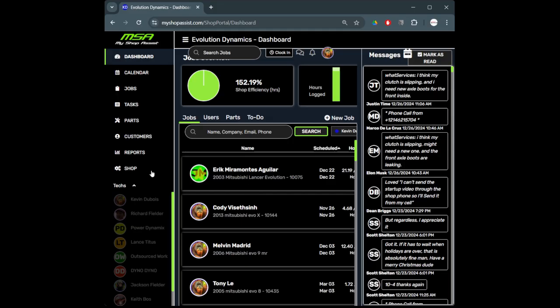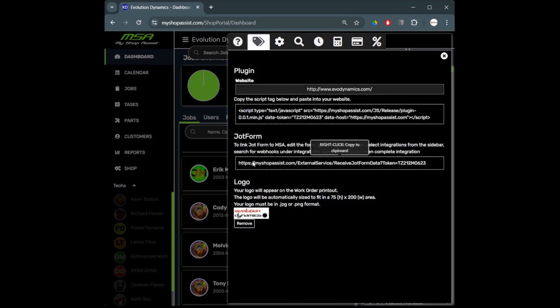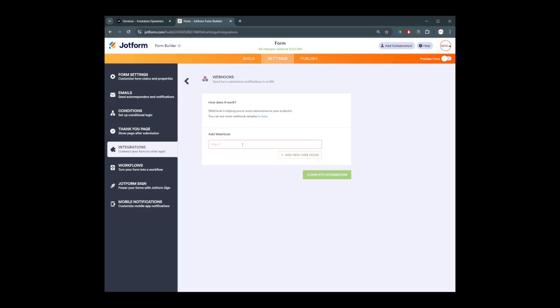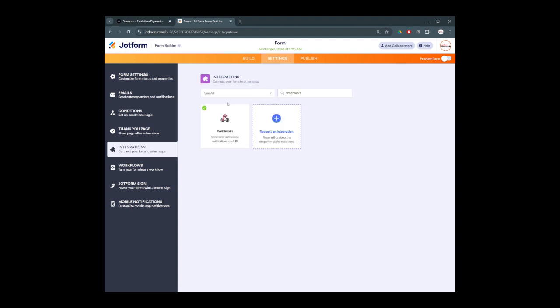So inside your MSA here, when you go to shop and then go to the second tab, you will see this Jotform right here. So we're going to right click this. Okay, so we go back into the webhook here, and we're going to paste that code that we carried over from the MSA page. That basically is the link with the token code. So we're going to complete this integration. And finished. Okay, so now the form is set up, and it will populate directly in MSA because we've connected the webhook.